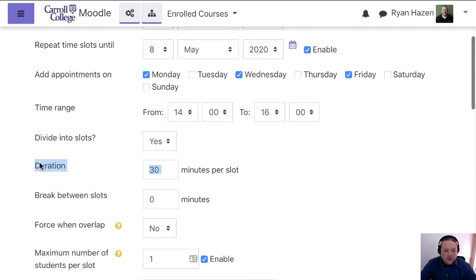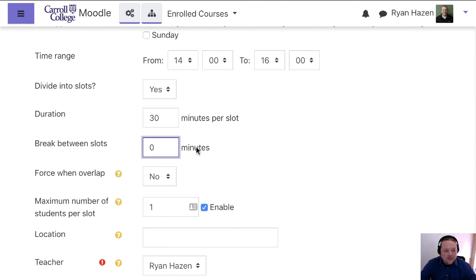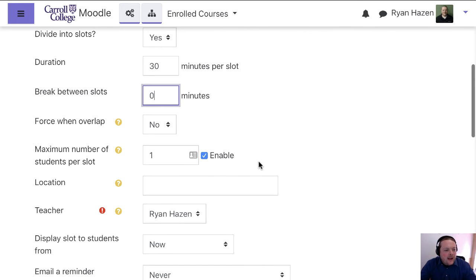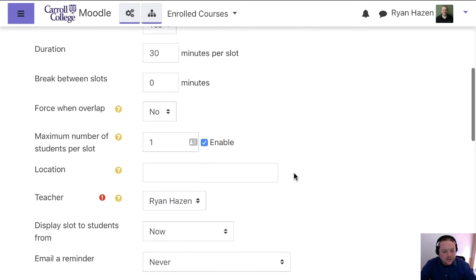How many minutes do you want per slot? I'm going to say 30 minutes per slot. I'm not going to give myself a break between slots, although you could choose to give yourself a 5-minute break or something like that. So these slots are just going to be back to back to back to back. And maximum number of students per slot, I'm going to go ahead and enable that and say 1 student per slot because I want that to be there.